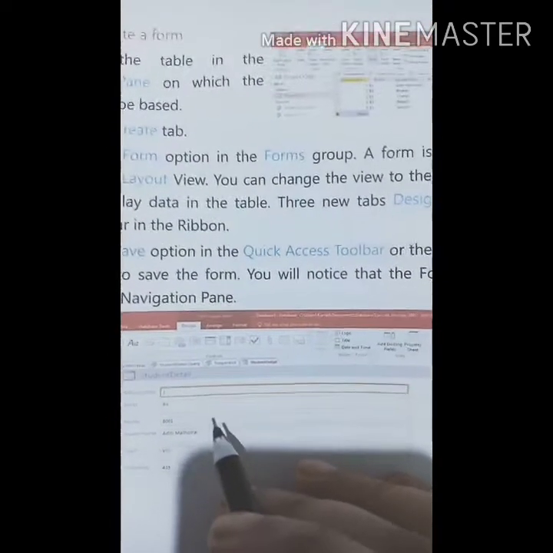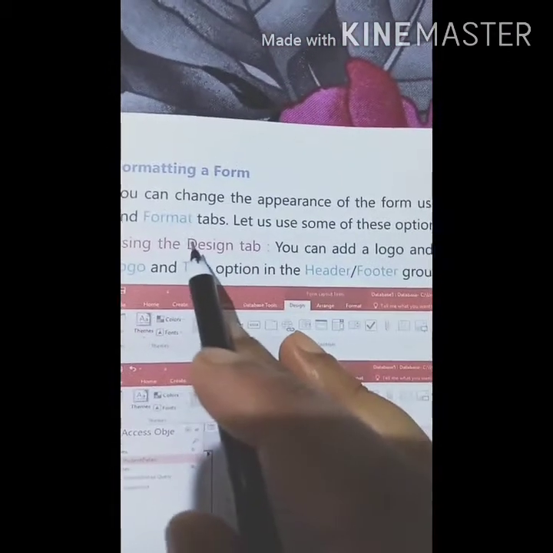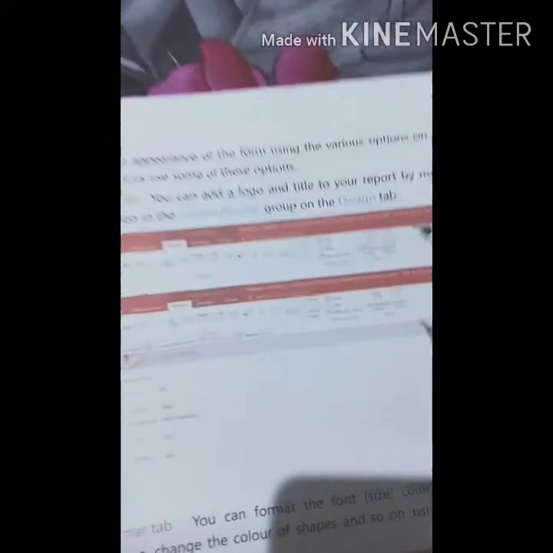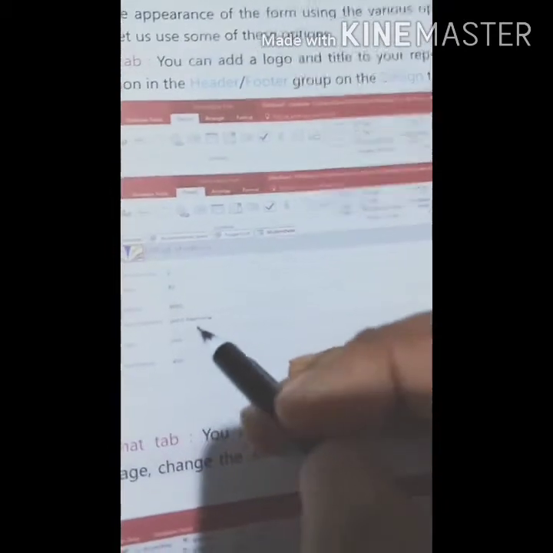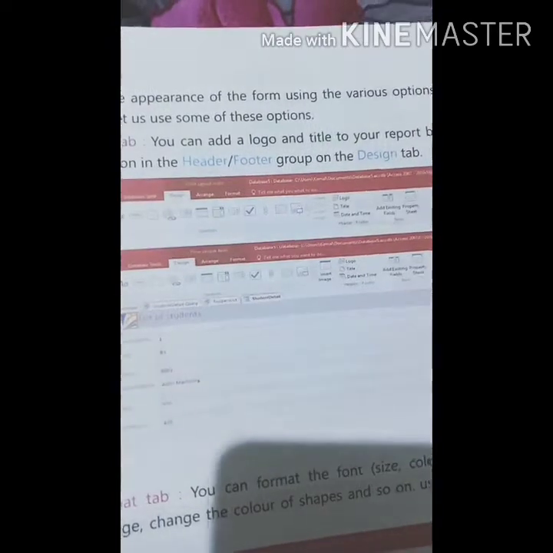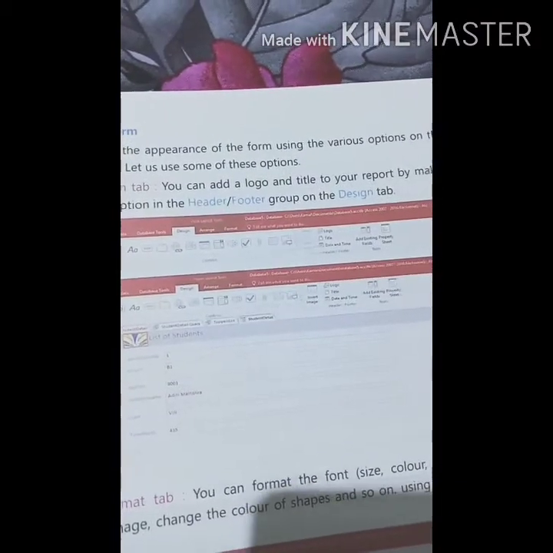We can take another design also. This is a simple design that is taken. And formatting a form, we can format a form by going to the Format tab. We can add so many tools, controls, and we can remove them also using the Design tab. You can add a logo and title to your report.